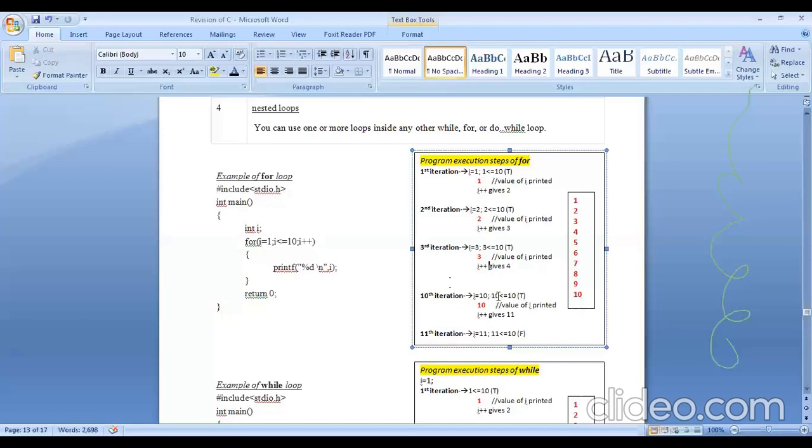In the 9th iteration, the value of I was finally updated to 10. Then in the 10th iteration, we again check the condition. Yes, 10 is less than or equal to 10. 10 is not less than 10, but 10 is equal to 10. So again, the condition is true. You again get inside, print 10 and increment I. Now I becomes 11. Again, we come to the 11th iteration.